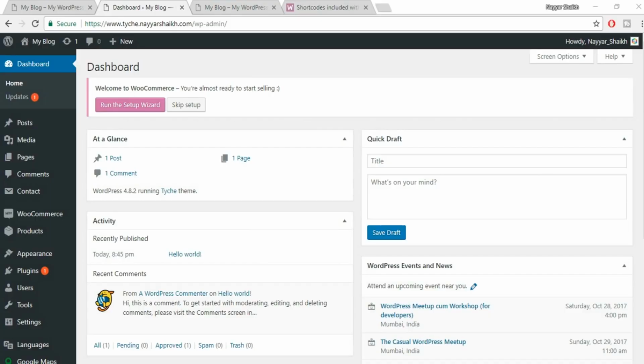Welcome back to the second section. In this section, we'll see all the WooCommerce settings. So if you're following me, you will see something like this, this widget over here. It says welcome to WooCommerce. You're almost ready to start selling. Now you have two different buttons over here. The first one says run the setup wizard, and the second one says skip wizard. Now you have to click on the one which says run the setup wizard.